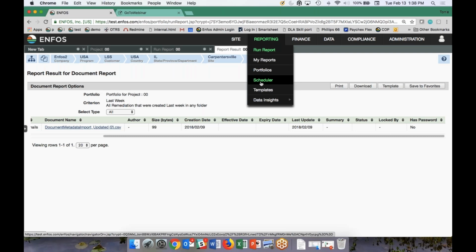So, we talked earlier about getting an email alert every time a single document is loaded. Maybe another option is you set up a scheduled report for all of the documents that have been loaded in the last week. So then every week I get an email listing all of the documents loaded.